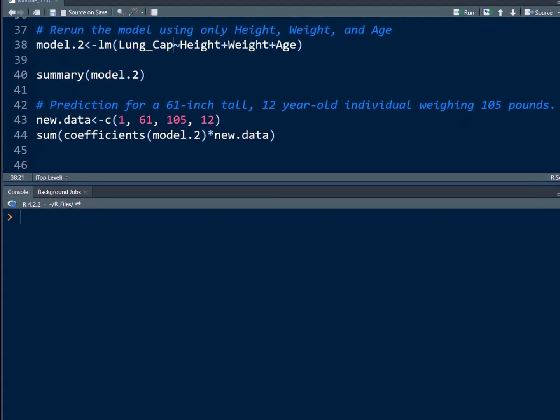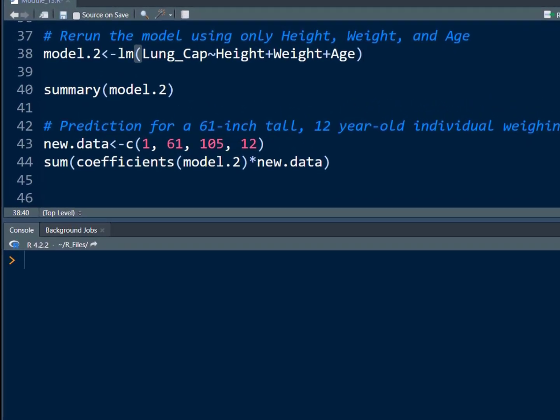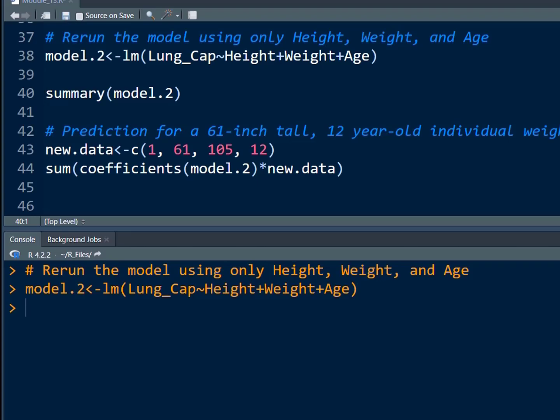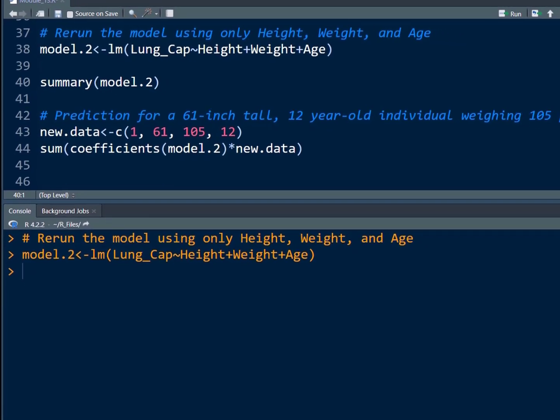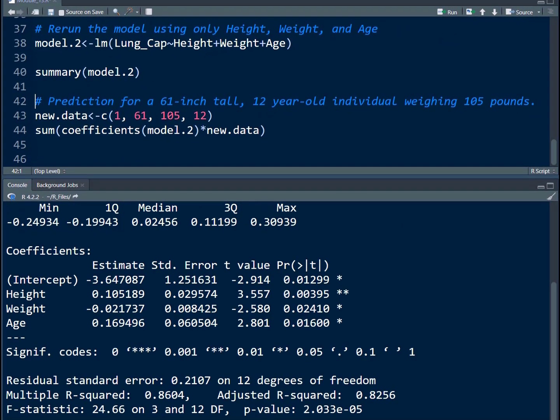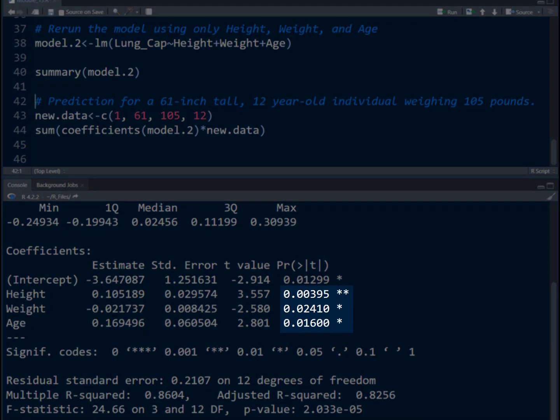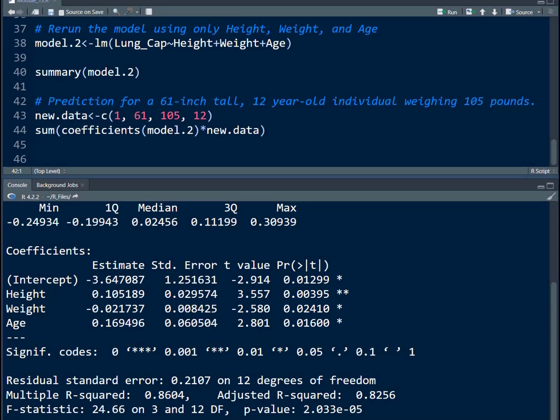Okay, I'm going to rerun our model using only height, weight, and age. We will call this Model 2. In this model, we see that the p-values corresponding to each explanatory variable are all small, meaning that each variable plays a significant role in the predictions.